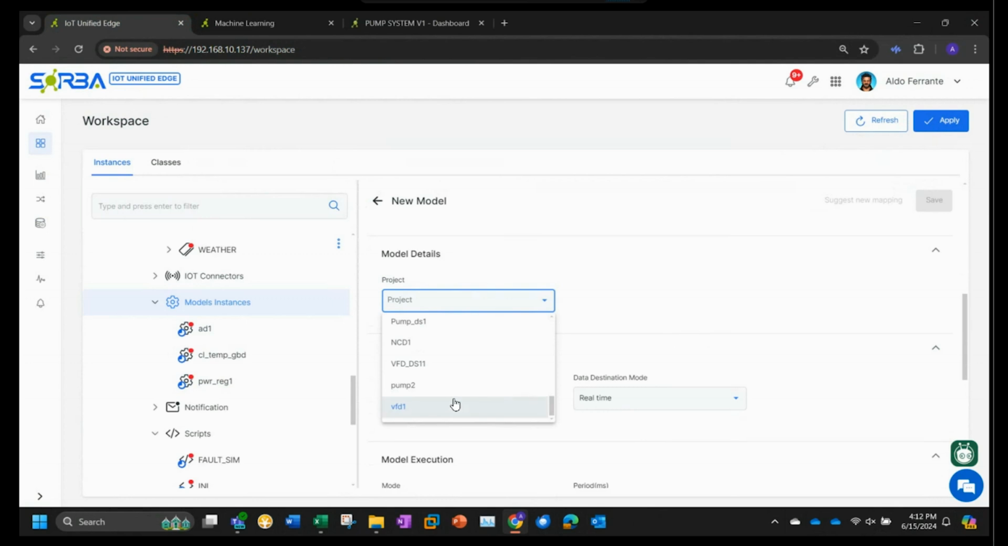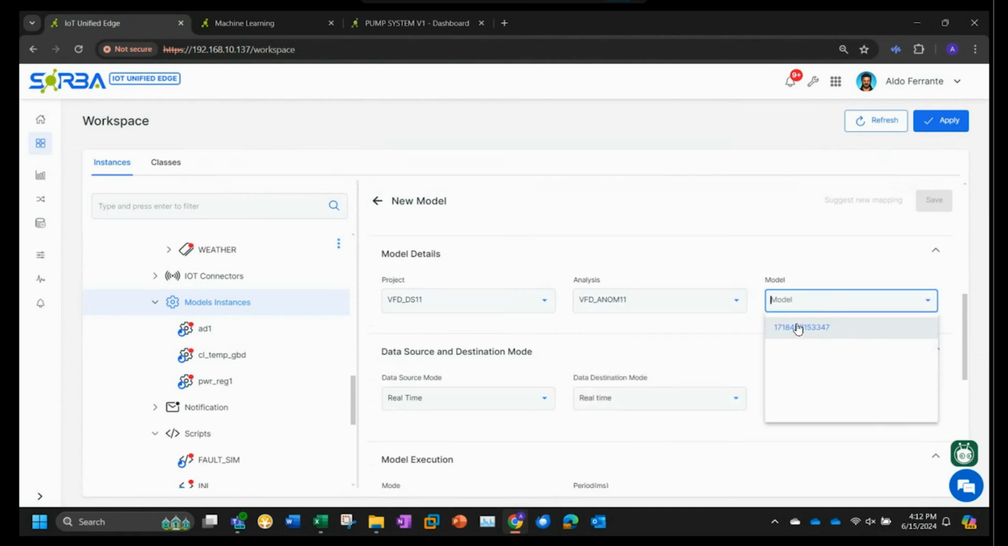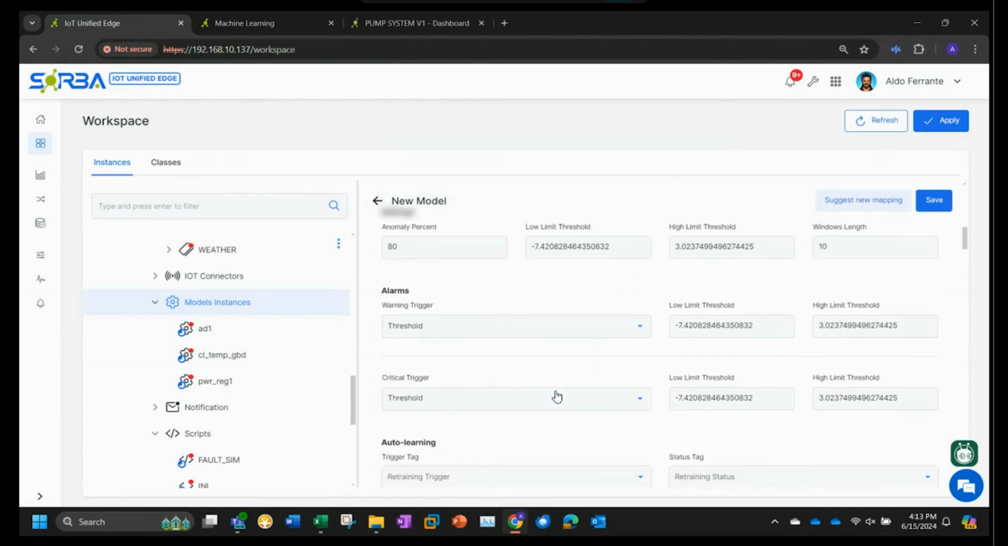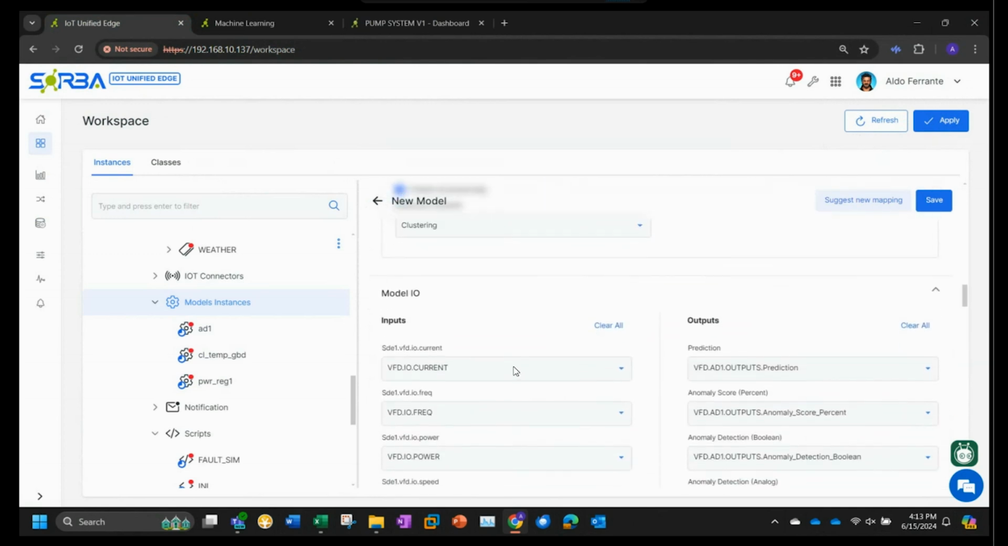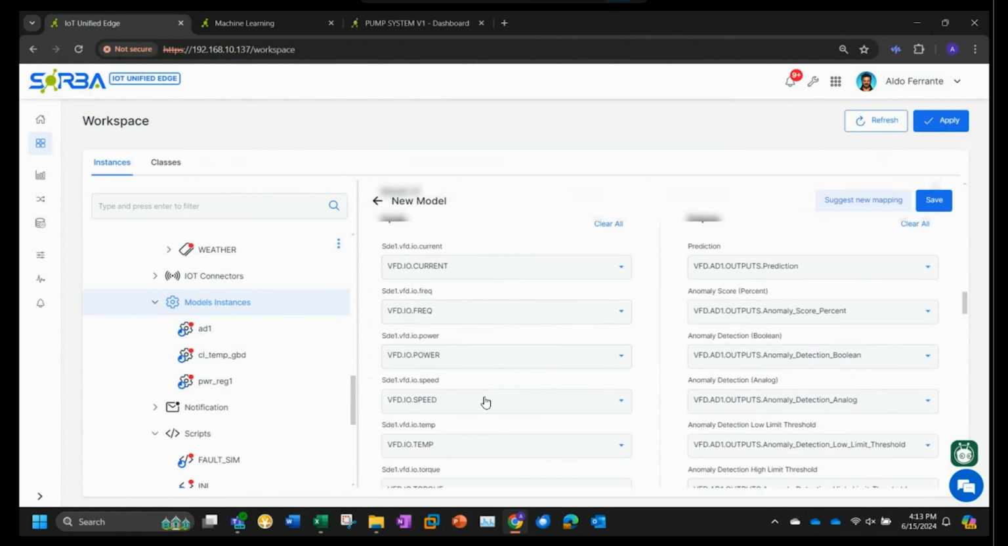If I point to the project that I created, BFD DS11, and pick the analysis, which is the name of the anomaly detection model that I trained, and then the version. This version code is just the serial number of that specific model itself. It pulls down the model, it pulls down all the hyperparameters, and it auto maps for you. If you scroll down to the IO section, you'll see that it found matching tags or variables that match the actual model itself. It tries to do that automatically for you.